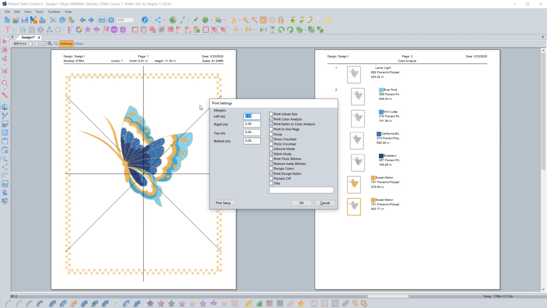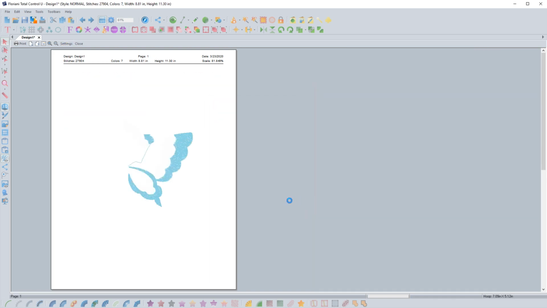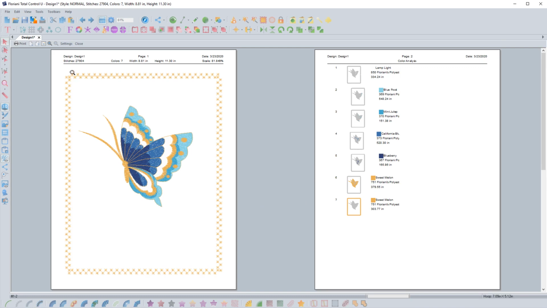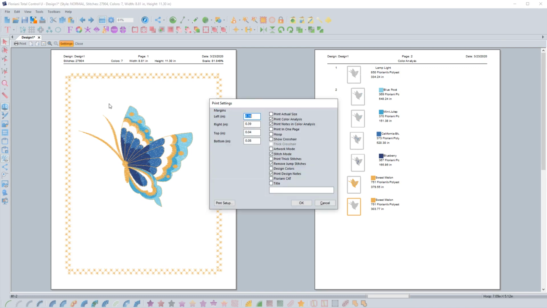You can show the crosshair right here, that's on by default. You can uncheck it and press OK, and it will remove it. So that's something that is very helpful if you're doing something onto like the Floriani template tearaway or something like that. It helps to have that crosshair if you're going to try to line up a design on the garment or material. The other thing you can do is do thick crosshairs.